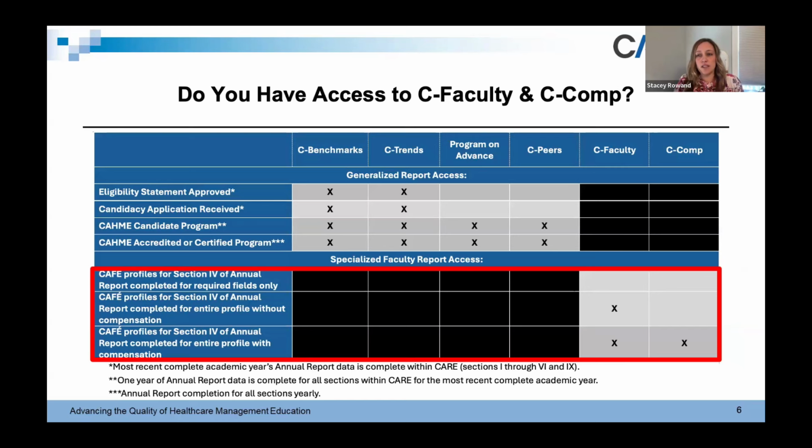Depending on the state within the CAHME life cycle that your program is in, there are also general annual report requirements that need to be met. The permissions to access these 2 reports are a combination of completing the annual report expectations and providing the detailed faculty characteristics within the faculty profiles. So for example, if you are a CAHME candidate program, you must have completed 1 year of annual report data for all sections within CARE, as well as have completed the detailed faculty information in the profiles to have access to C Faculty. If you also provided compensation information for all of the profiles, you receive access to C Comp.